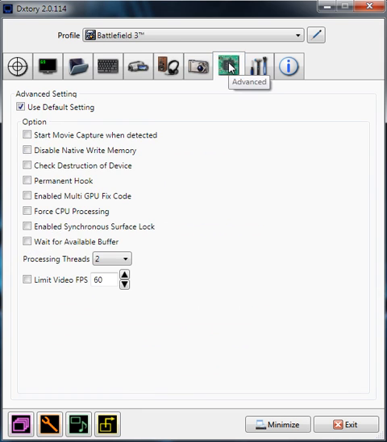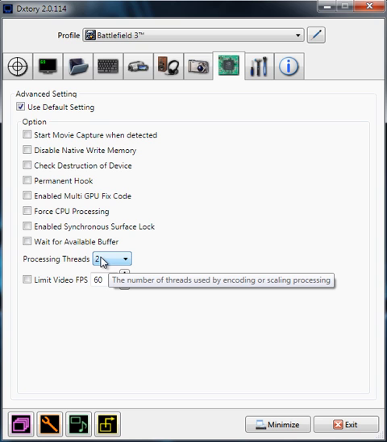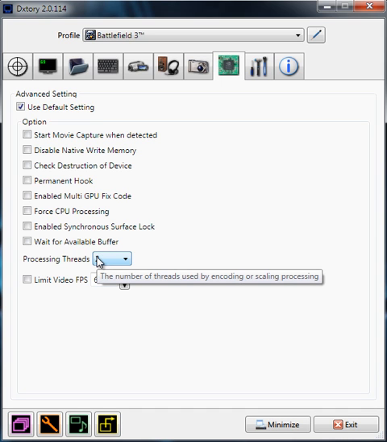And then for the advanced tab, you want to check advanced, use default settings here, and then use processing threads too, which basically says right there, the number of threads used by encoding or the scaling processing. So those are basically the settings that I changed it to. And I think you guys are going to see a big difference.